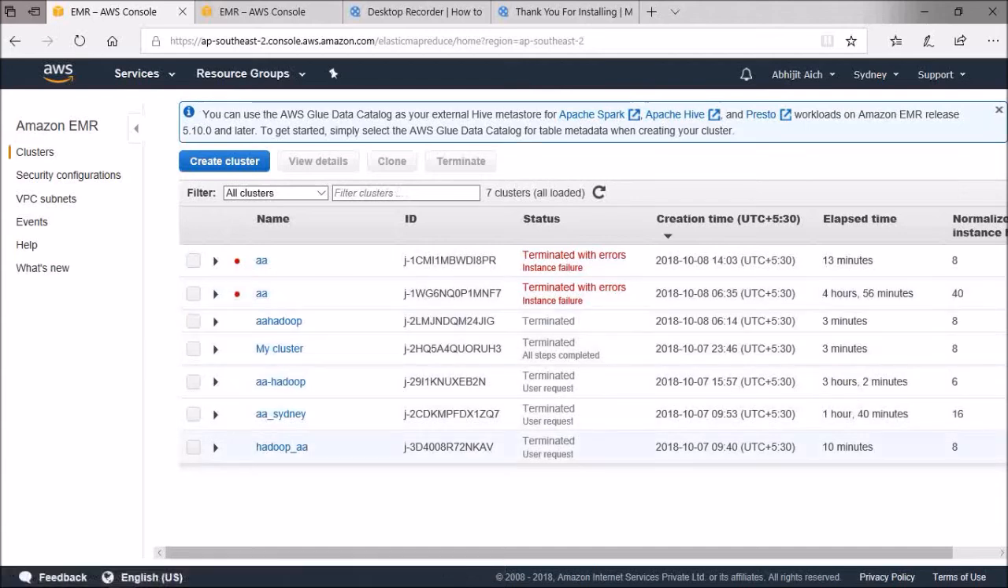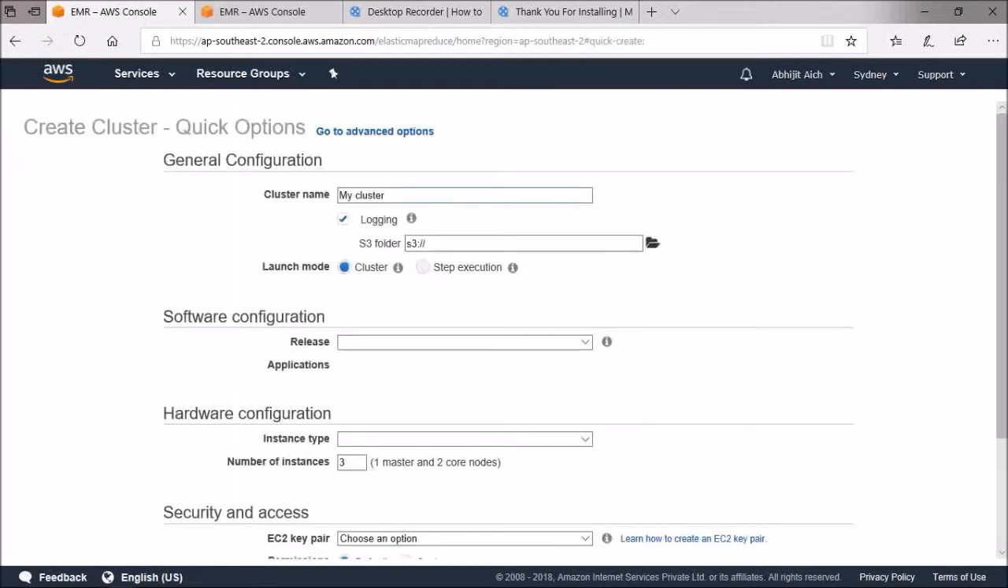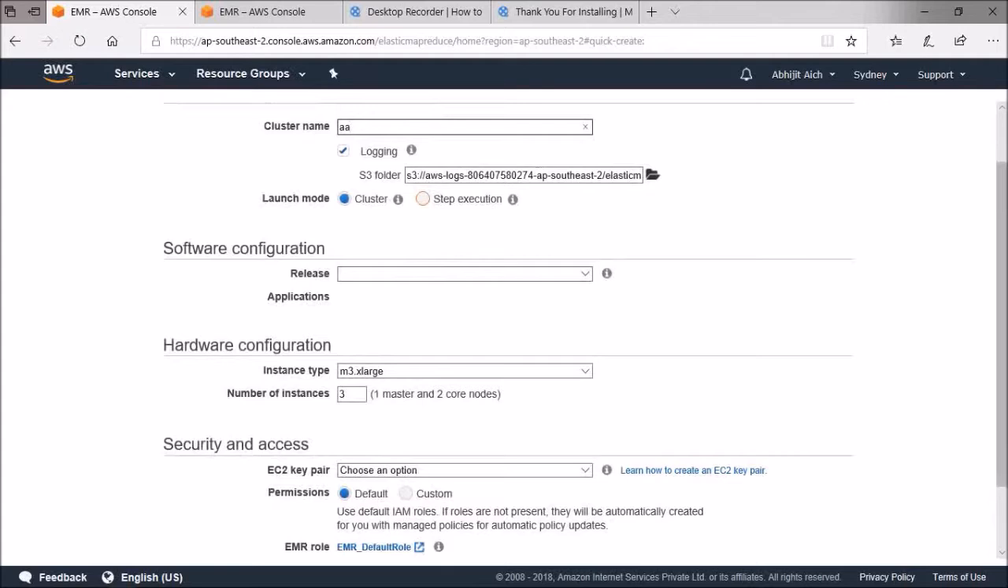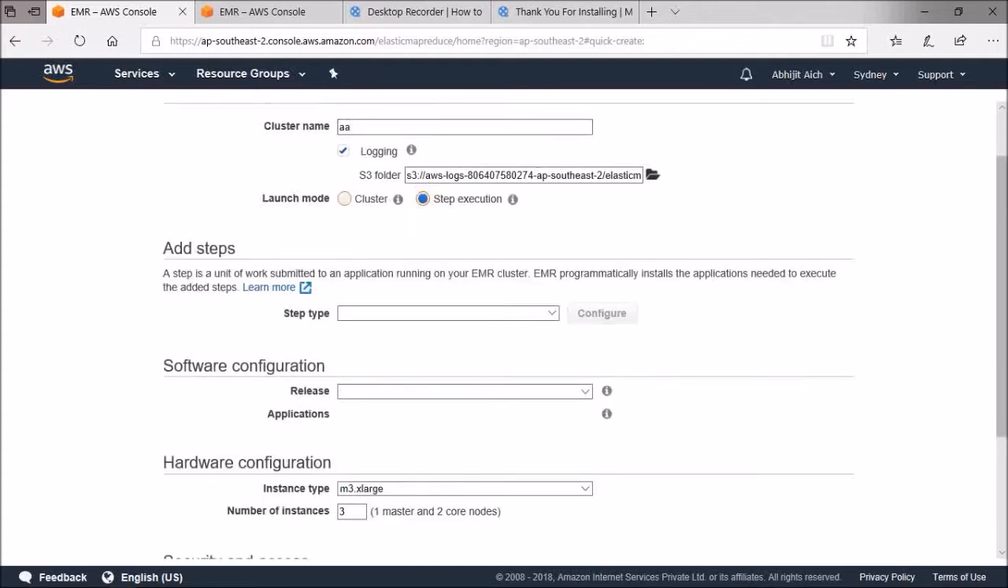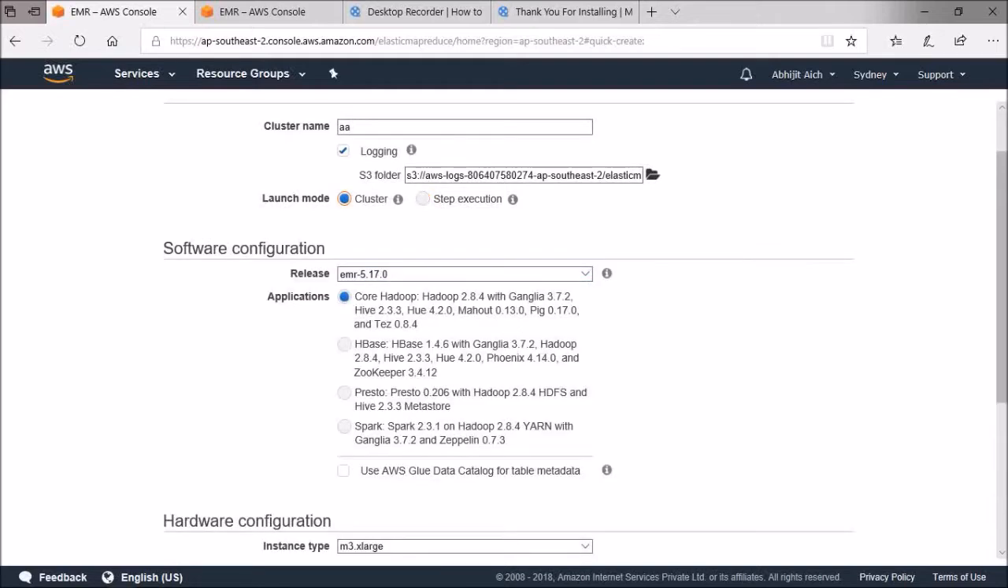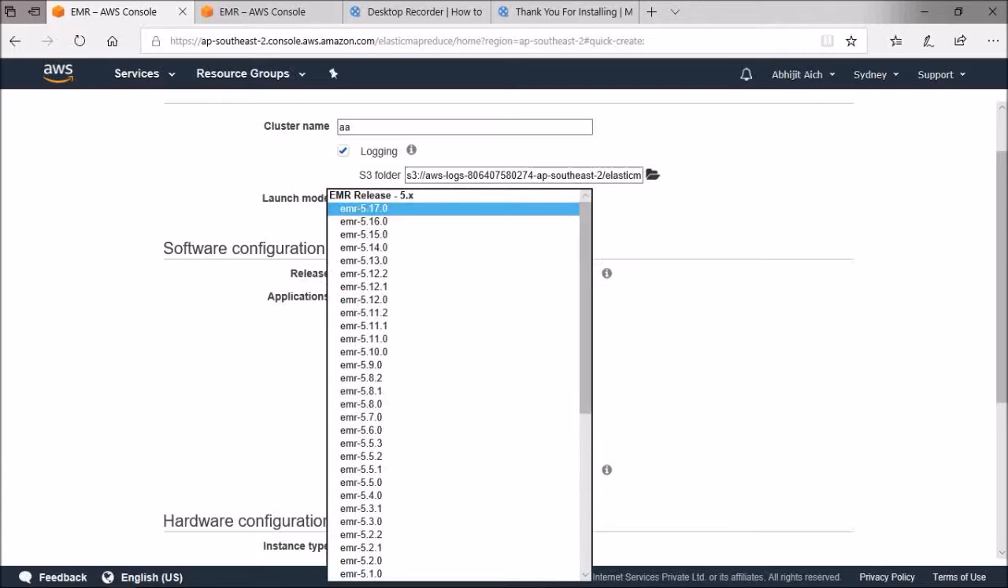As you can see, a lot of terminated clusters are over here, which we of course tried working with before we could make this video finally. And I click on clusters, and I give my cluster a name, that is AA. I don't choose step executions, but rather I choose cluster, and I would choose core Hadoop and the latest version of Elastic MapReduce.